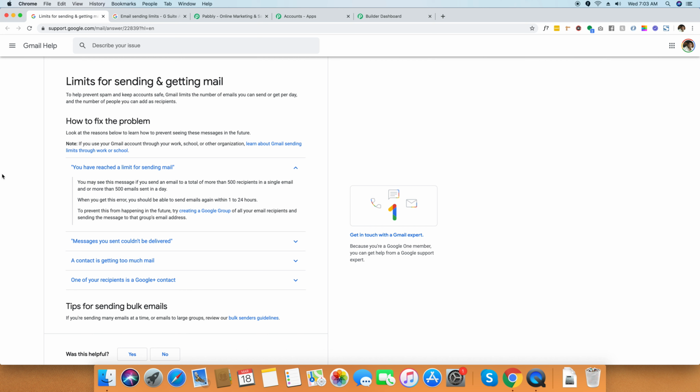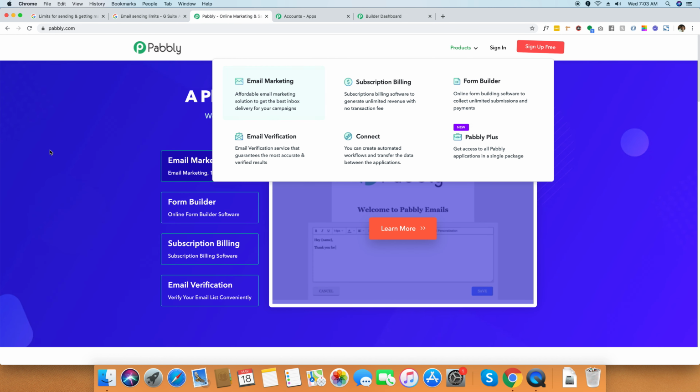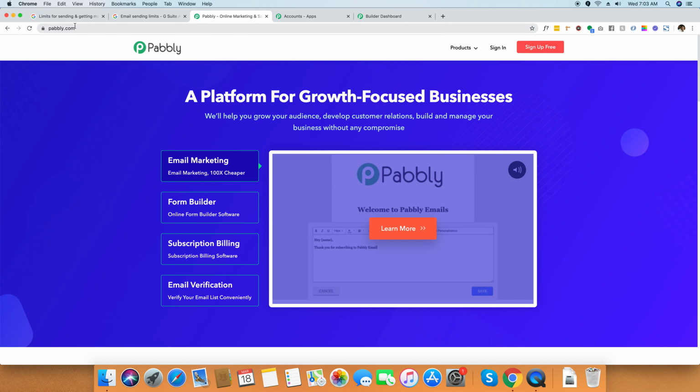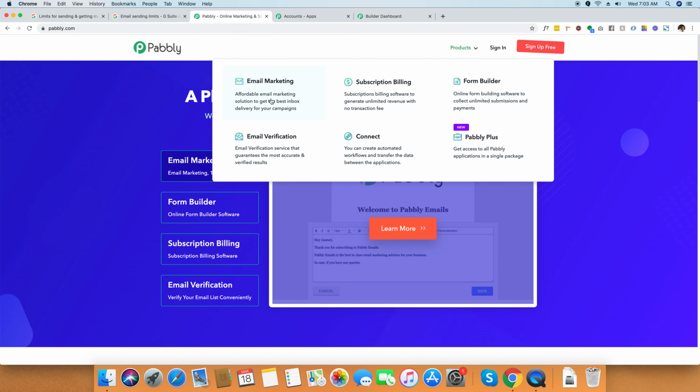Okay. So the software that you have to use is Pabbly email marketing. To use this software, you have to go to pabbly.com. Inside products, you can see that there are a bunch of different products. You have to go inside the Pabbly email marketing product.